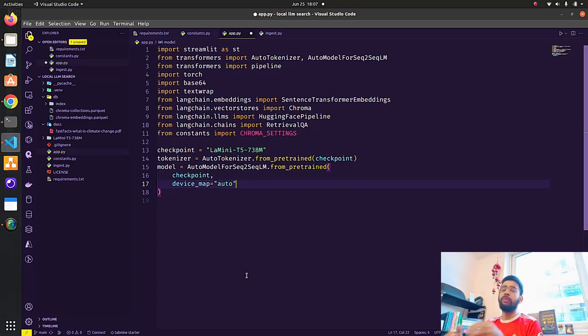But if you want to explicitly define it and you don't want to keep auto, you can keep CPU or you can keep CUDA. If I put CUDA here, for example, it will look at whether I have a CUDA GPU or not. That's you defining it in an explicit manner. And if you do CPU, it will look at only the CPU cores. What I'm going to do here is just use auto. So let it decide. That's why we're using accelerate here, guys. Very important to understand this.